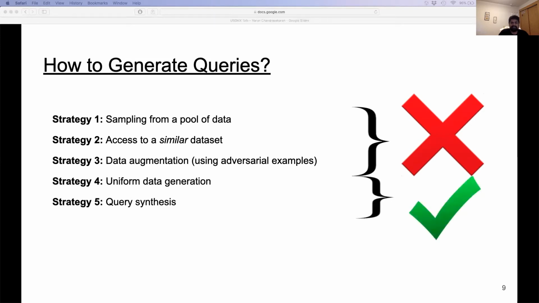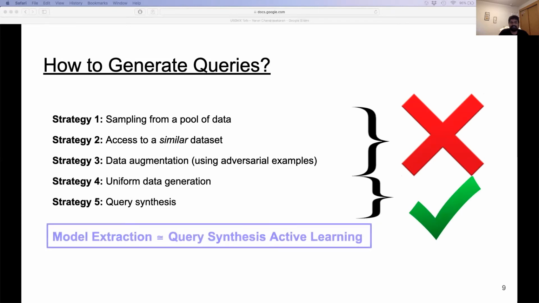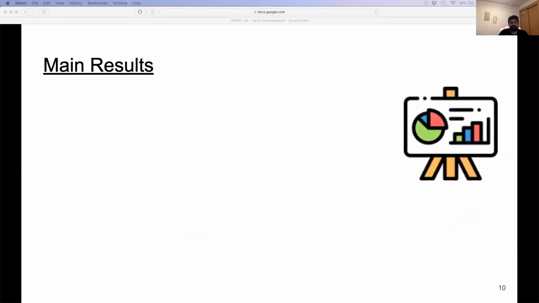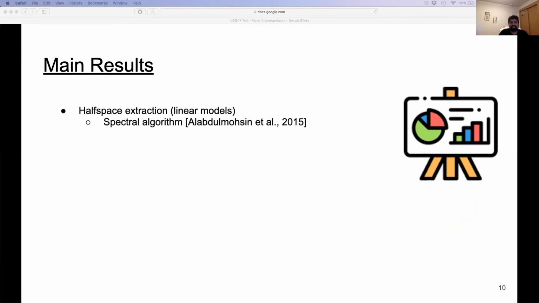That being said, we can make the connection that model extraction is similar to a particular type of active learning, query synthesis active learning. The formal connection is in our paper. Here is a teaser of some of the results we have. For linear models such as halfspaces, we provide an extraction algorithm that operates in the hard label setting. This spectral algorithm synthesizes queries that enable efficient extraction.